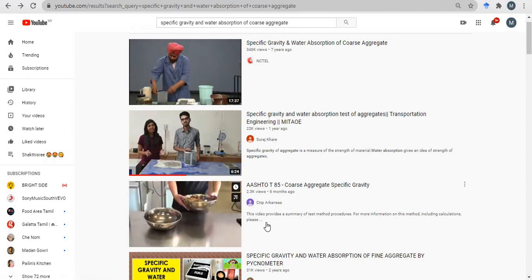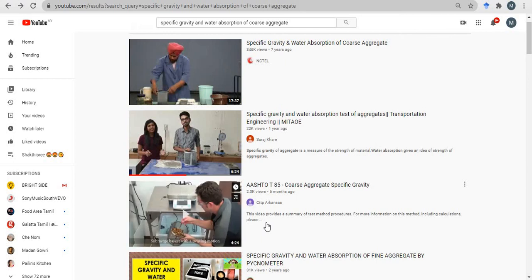And also for the specific gravity of fine aggregate, you can look for the channel CTTP Arkansas. They have a video on specific gravity of fine aggregate. That's also quite good. You can also watch that.